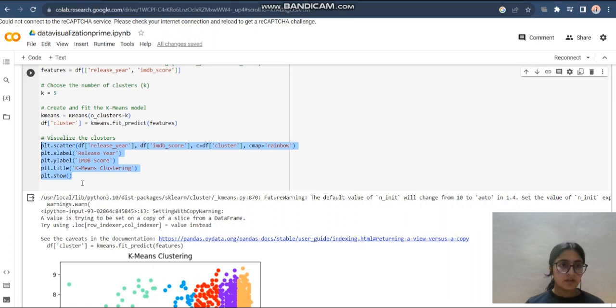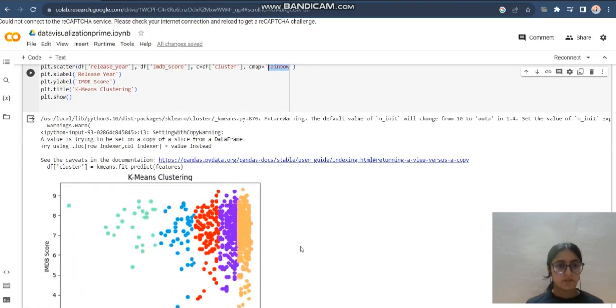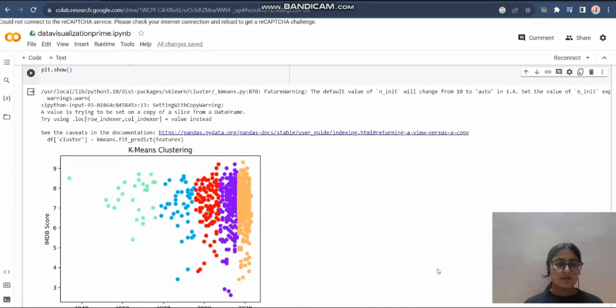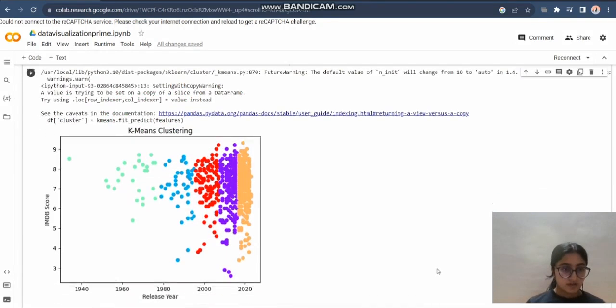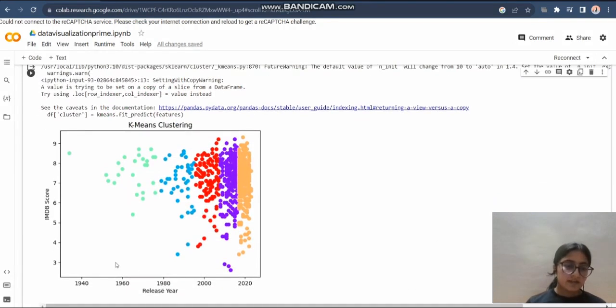We have taken the release year and IMDb score and visualized it in the form of clusters, and we have designed this map and this visualization in the form of rainbow. Here is the visualization for this. In the x-axis we have release year, and here we have IMDb score.